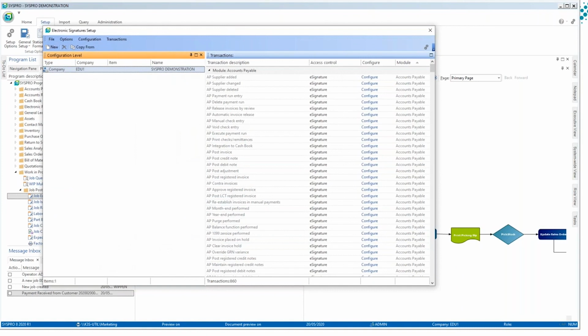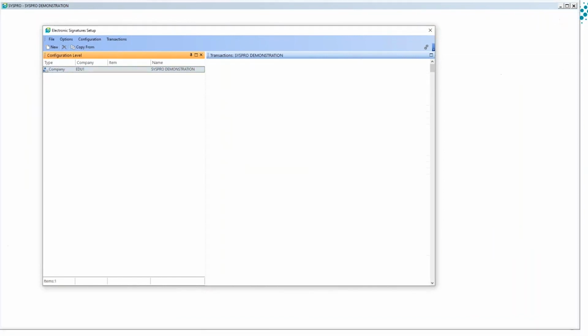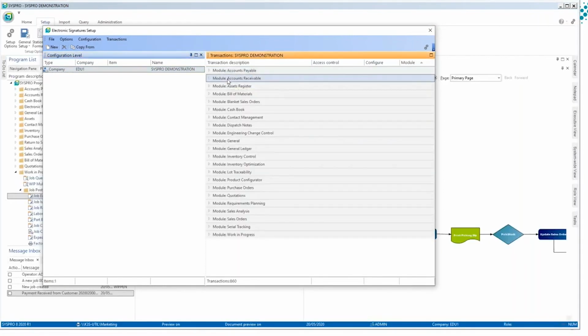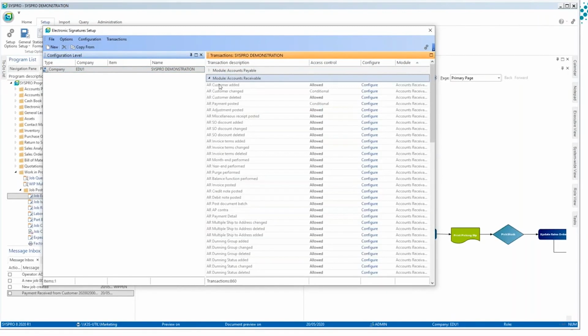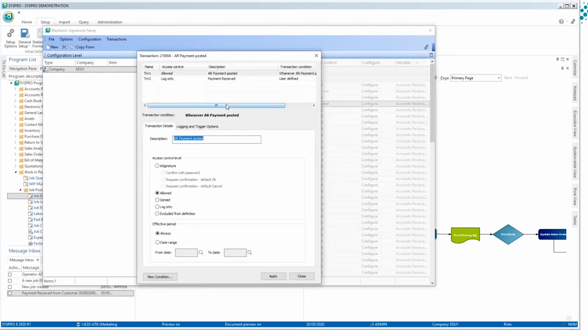Again, I'm going to go back into my electronic signatures. And in this case, the electronic signature that I'm interested in is going to be the accounts receivable. So let's see quickly what I've done in here, because I've done a little bit more than what I've done in my previous. I've got a payment posted signature. And once the payment's posted, that's fine. But what I've also done is add an additional condition in.